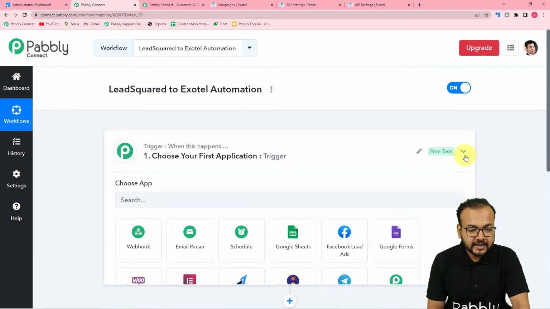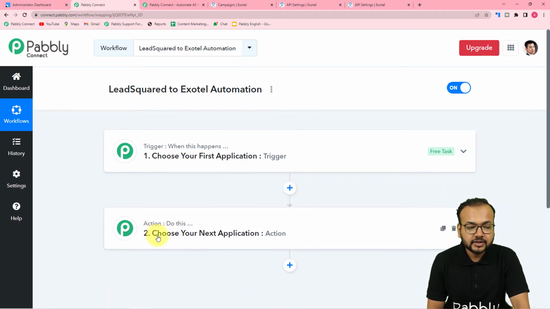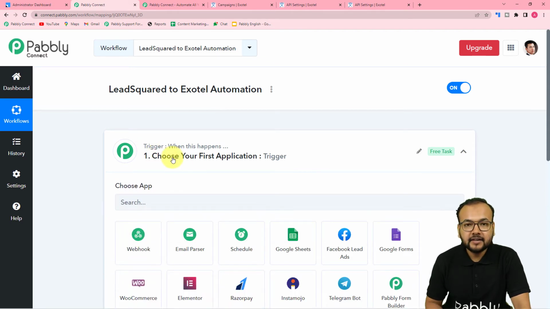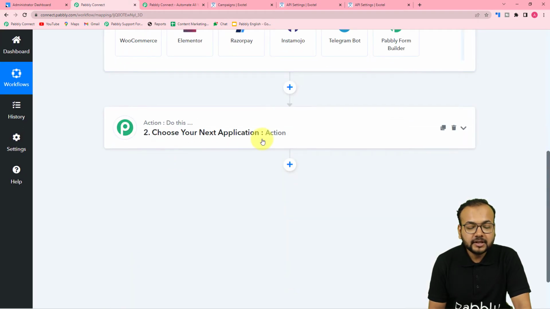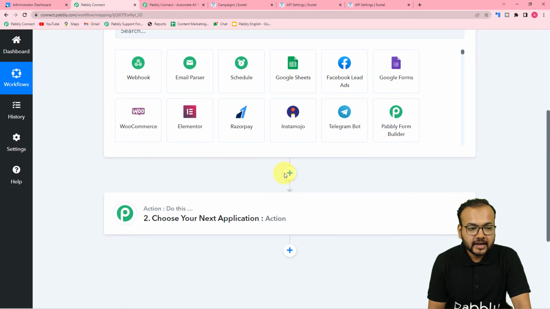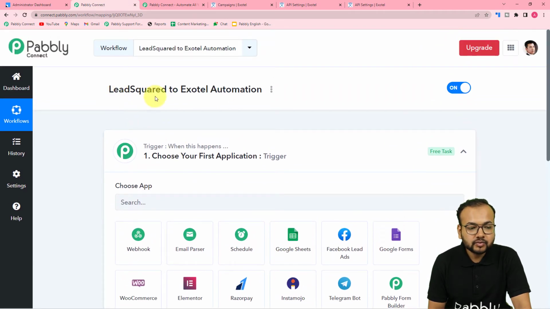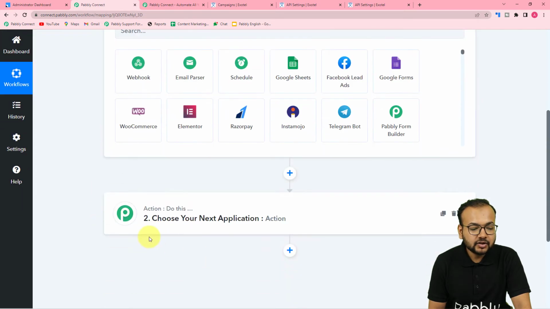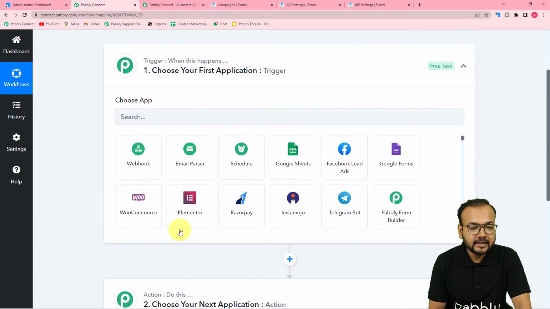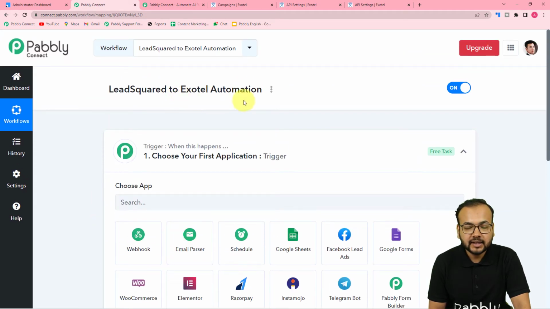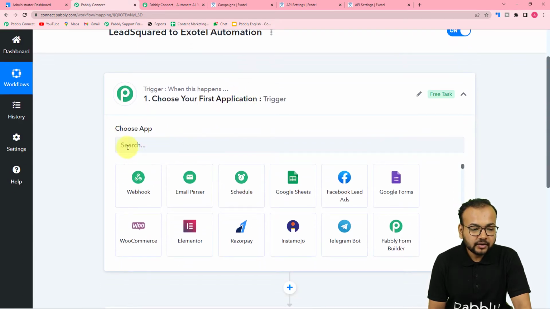On this page, you will see the trigger and the action. With the help of these things, I am going to set up this automation. Trigger is that event which is going to trigger or start this workflow, and the action would be the response towards the trigger. In our use case, the trigger would be any new lead coming into LeadSquared application, and the action towards that trigger would be to send that lead as a contact in Exotel, right? So first of all, you need to set up the trigger.